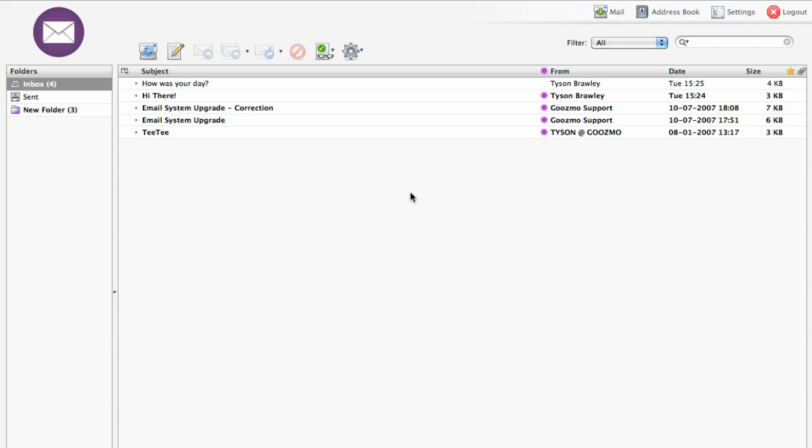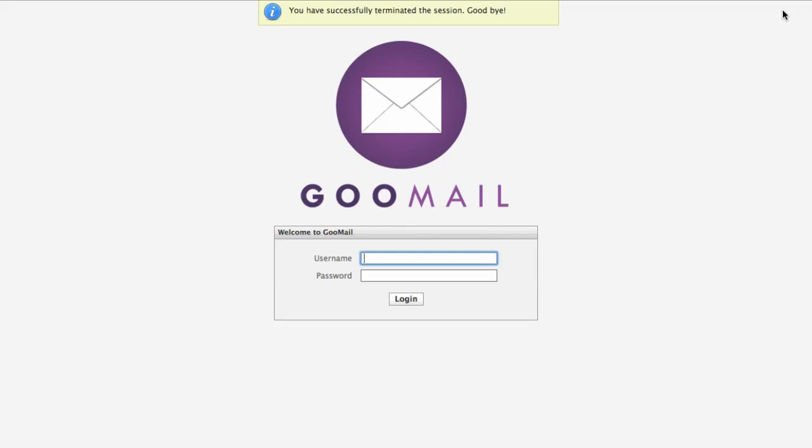Those are the general settings of GooMail. To log out when you are done looking at your email, just click on the log out button. And that concludes our GooMail tutorial.